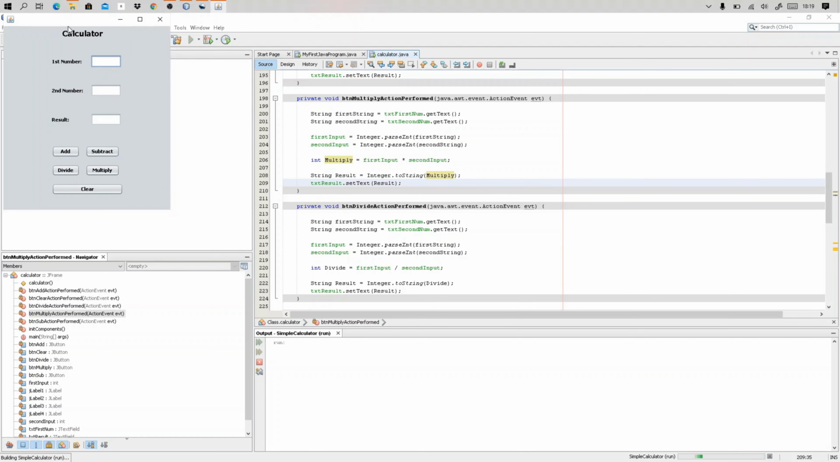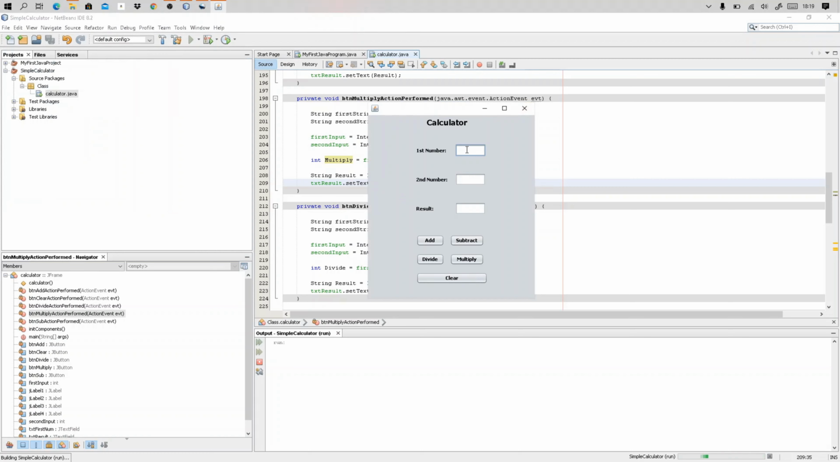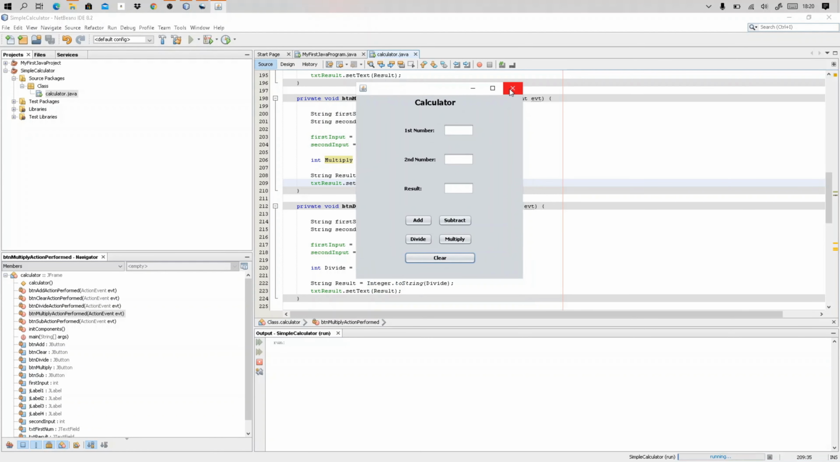So let's run this. Let's take first number 5, second number 3. Let's add, it's 8. Then let's take 2 and 9 and multiply, 18. Let's take 7 and 5 and subtract. Now the answer is 2. Now let's divide 90 divided by 5 equals 18. Let's clear. Okay, now our calculator is working fine.